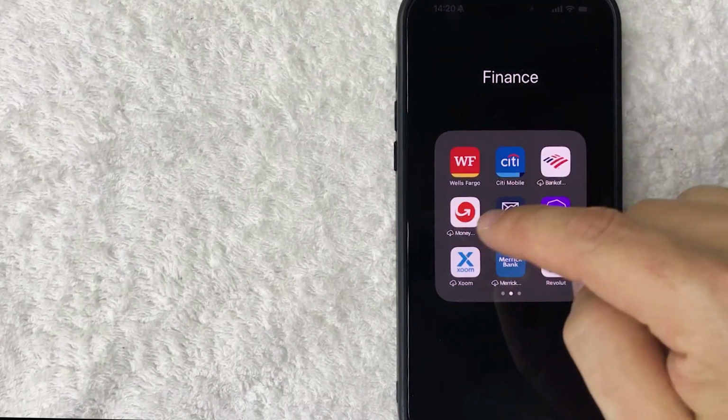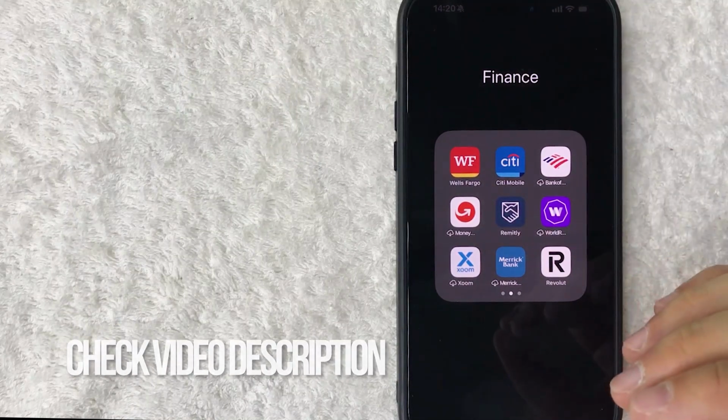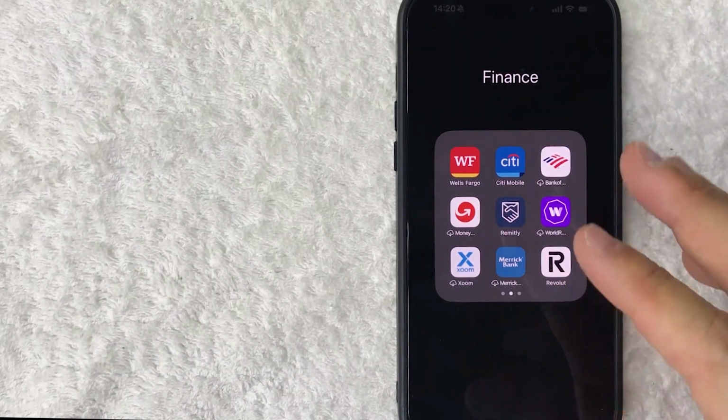It's this red, yellow, and white one here on the top left. Check my video description. I'll try to leave the written instructions there as well, but I'm going to go ahead and open my Wells Fargo app now.